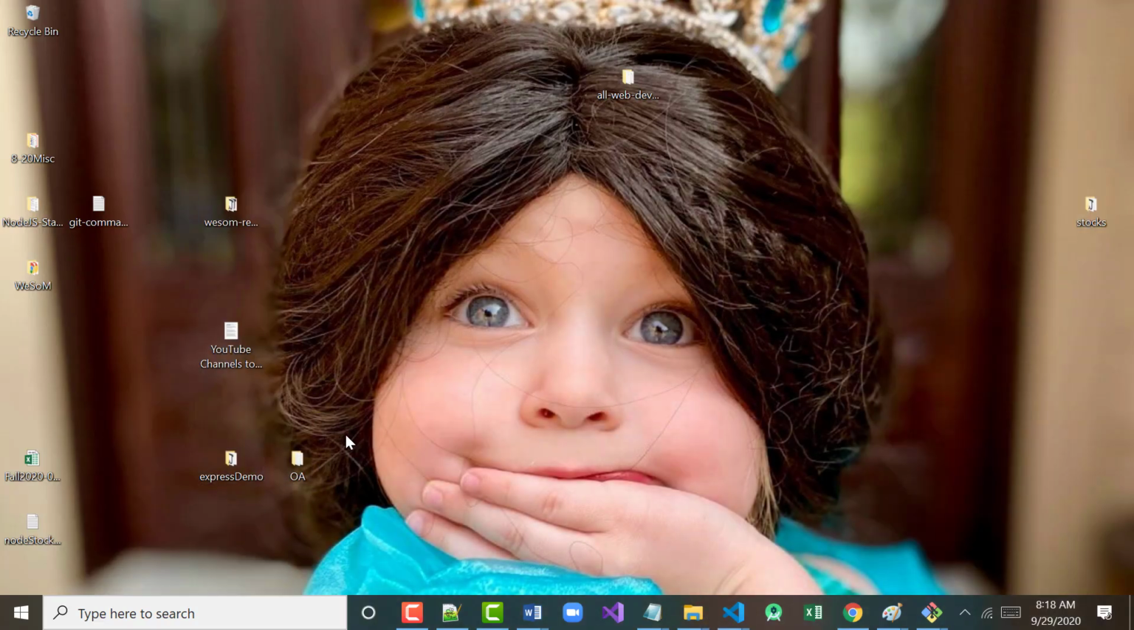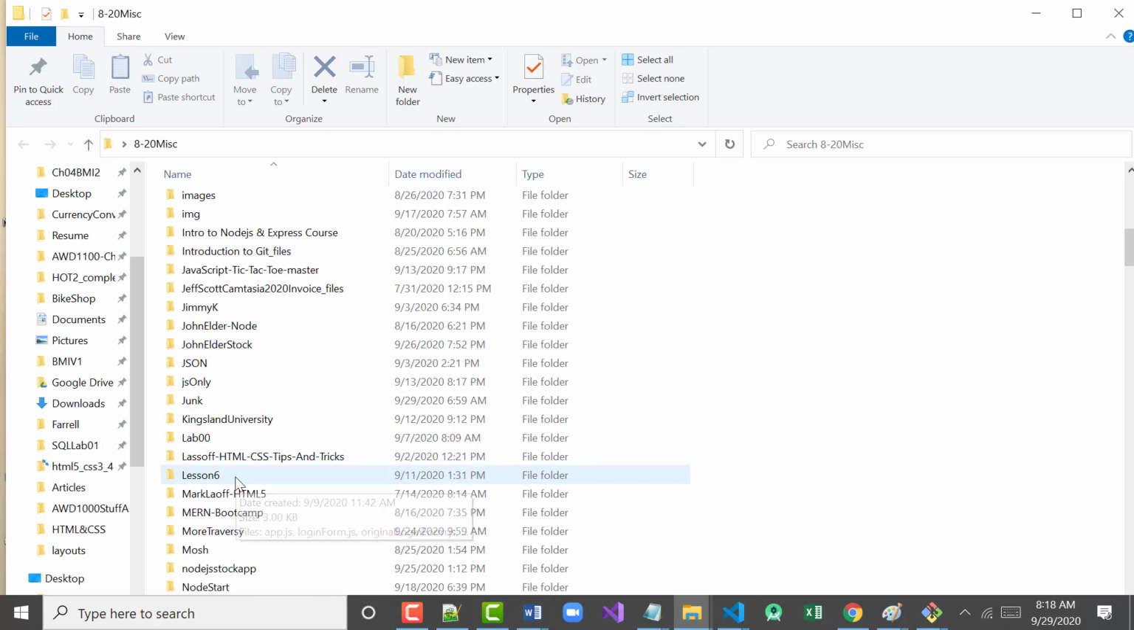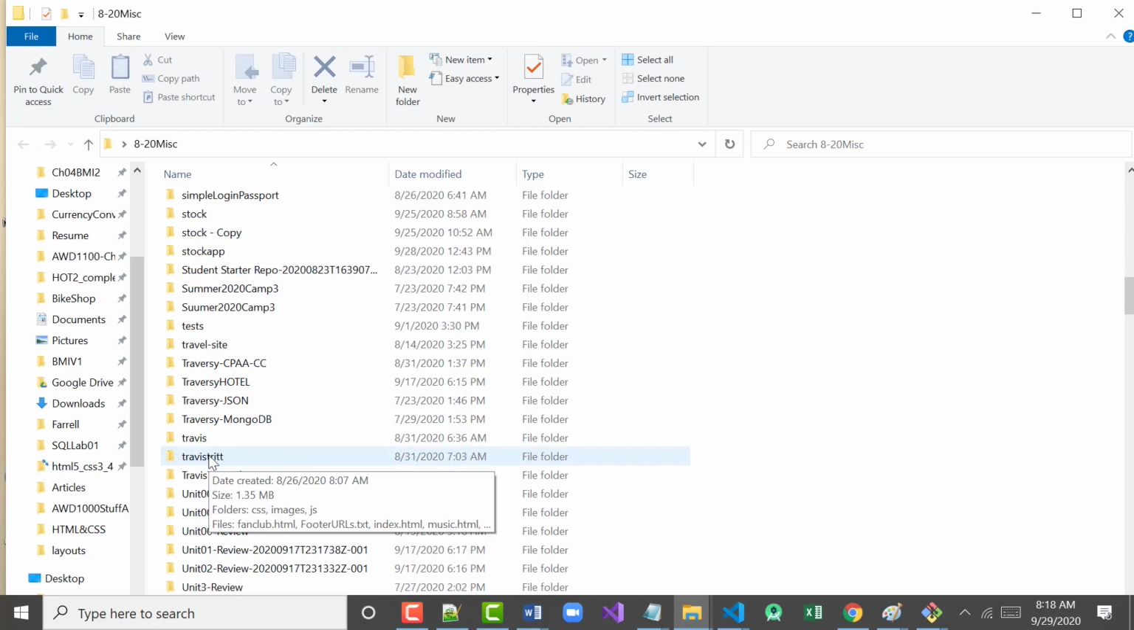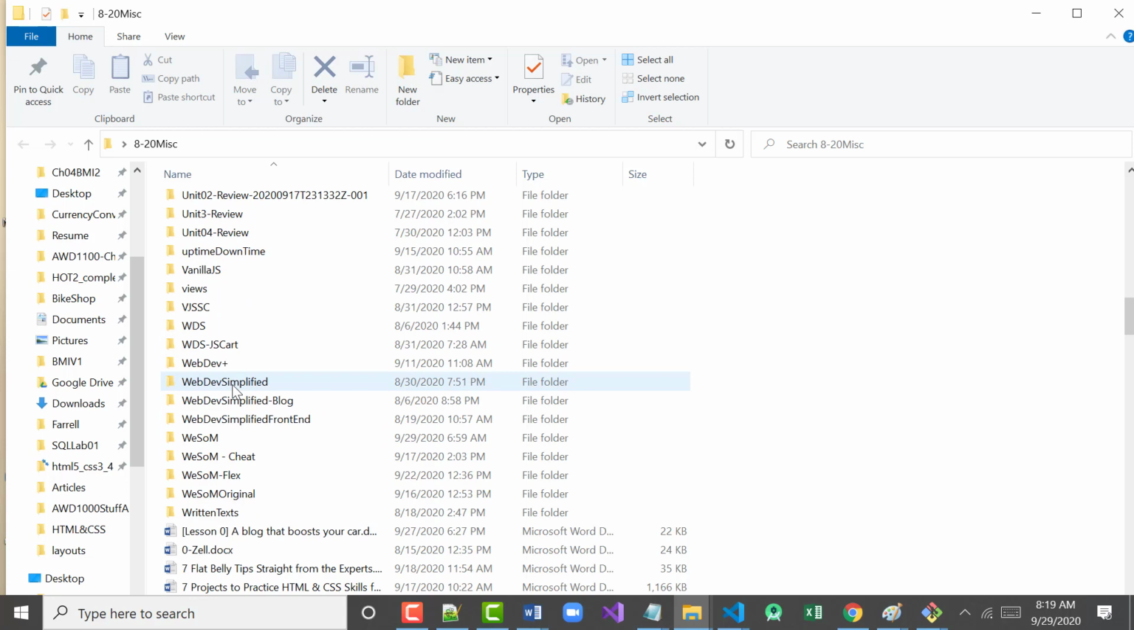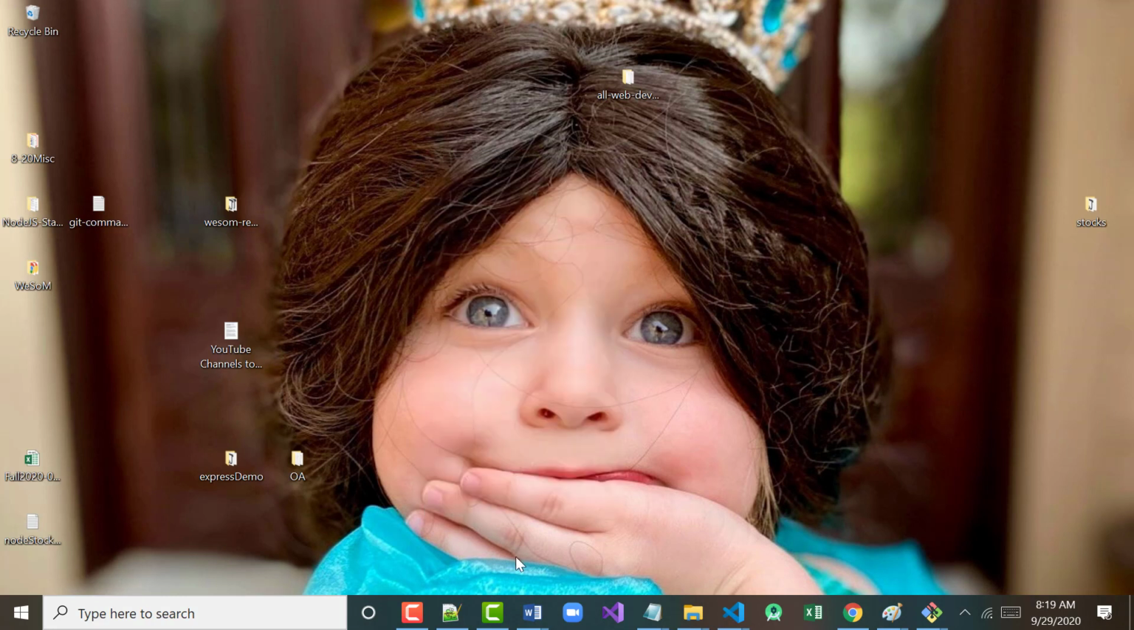All right, so the first thing I want to do is find it. That's not it, believe it or not. So I called it WeSoM Flexbox, I believe. WeSoM Flex. I'm going to do a Control-C to copy it. I'm going to bring it out here, and I'm going to paste it. All right, so there it is.